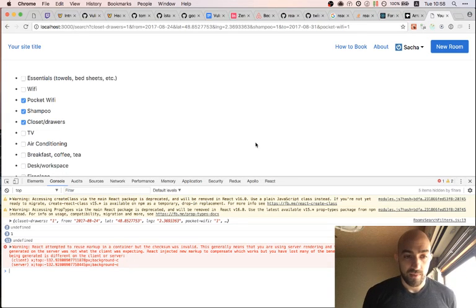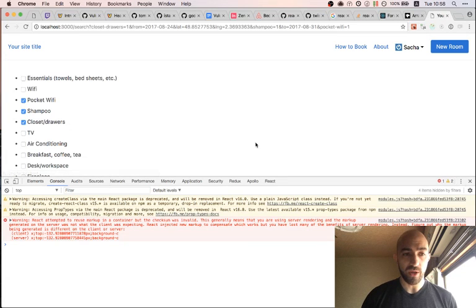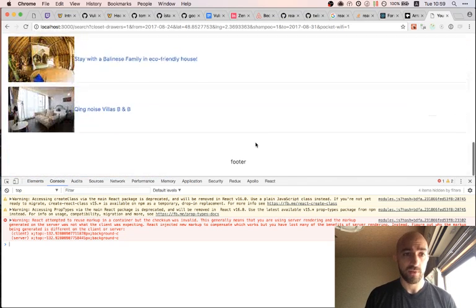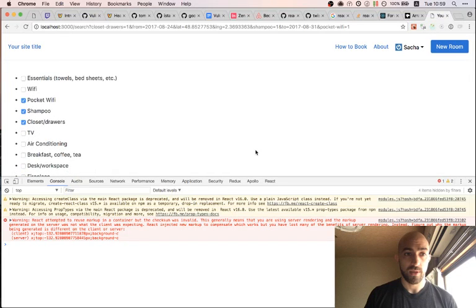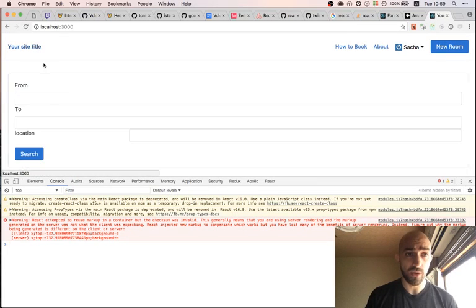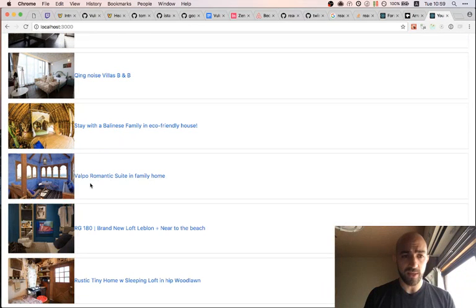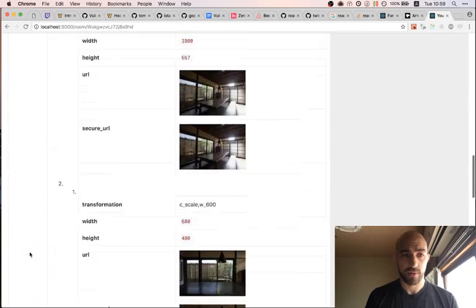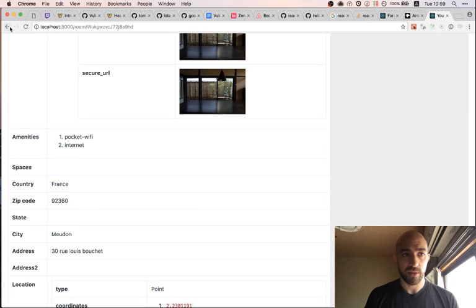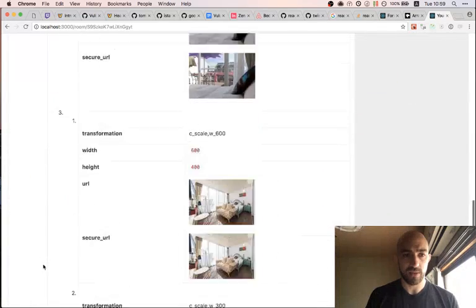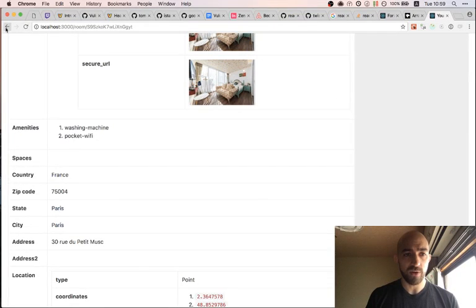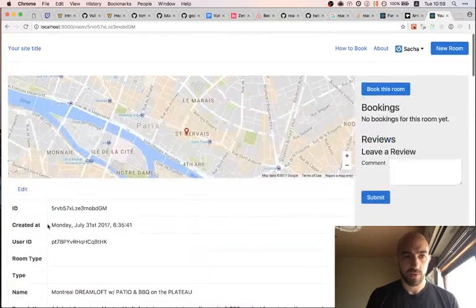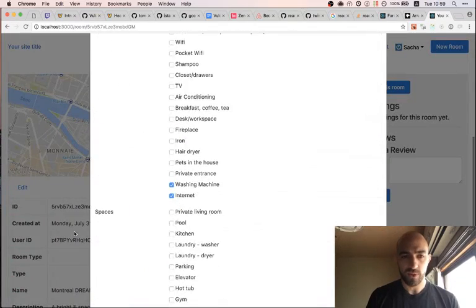Now, the whole point of doing this was to filter out the results that don't have these accommodations, amenities. So let's work on this and let's see how far we can go today. So let's, okay, standing Kyomachiya, it has pocket Wi-Fi and internet. And let's find another one that has these. Okay, this one. So we know at least two of these have a pocket Wi-Fi, and we know this one doesn't.